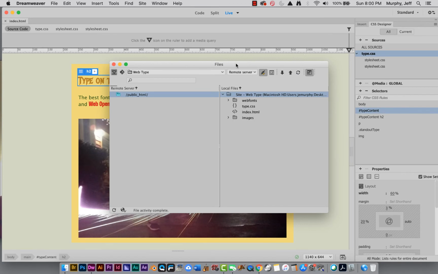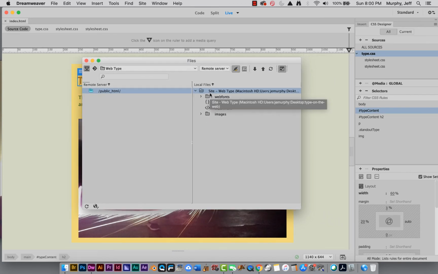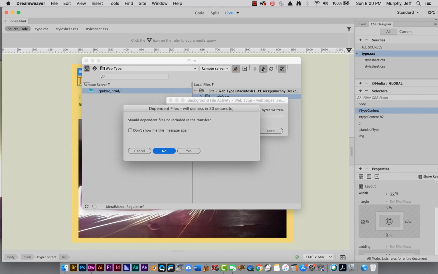That way you can see the files that are in your local root folder, and you can see the files that are in public HTML, which right now is nothing. But we can push all these, or we can just simply drag these over here. Or maybe we can't do that. Let's put them over there.